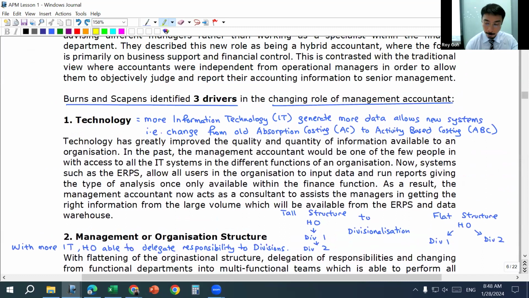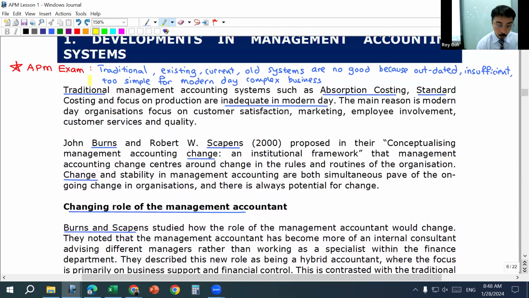So just now I mentioned that the traditional, existing, current, old is no good. Why? Not because it's wrong, but because my business got so big and so complicated with IT, with technology. My business is very complex in modern day. Therefore, when you go to my APM exam, never mind ACCA student, never mind the bachelor's degree student, because the knowledge is the same, when you see the word traditional, existing, current, old, that means they are no good.